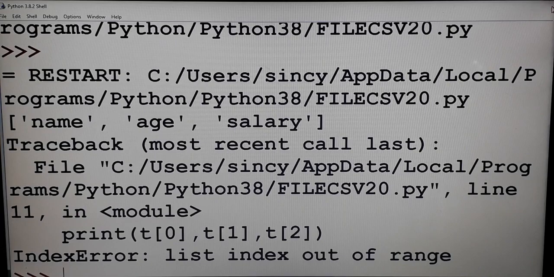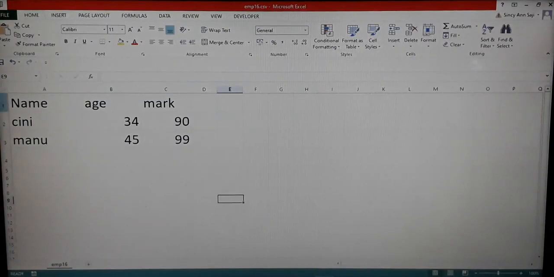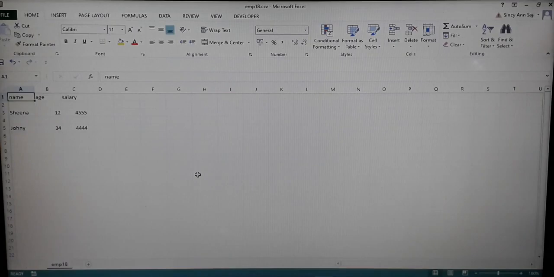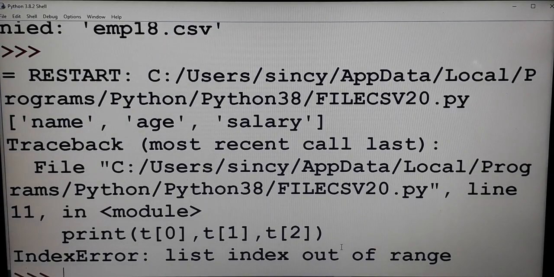That is because, see, in your Excel file, yes, now you can see that EMB18 is open. When you write the data into the CSV file, on the top the first heading will be there. Below that there is one extra line included by default, and here also after the first record there will be one extra line. Because of that extra line, this error, list index out of range, is coming.